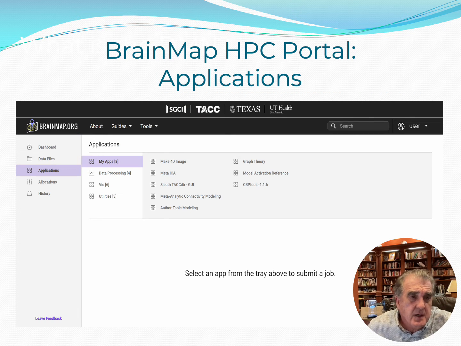Once you enter this system, you get access to the applications and the data. So in this presentation, I don't intend to do a detailed walkthrough, but you can see that ICA, MACM, graph theory modeling, connectivity-based parcellation, and author topic modeling are already implemented with other connectivity applications in development.